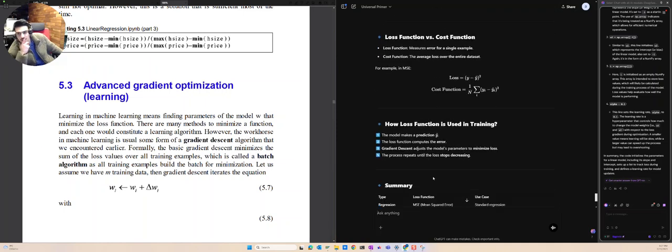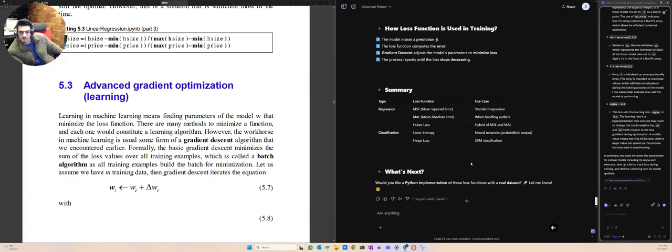How is the loss function used in training? The model makes a prediction. The loss function computes the error. Gradient descent adjusts the model parameters to minimize the loss. The process repeats until the loss stops decreasing.